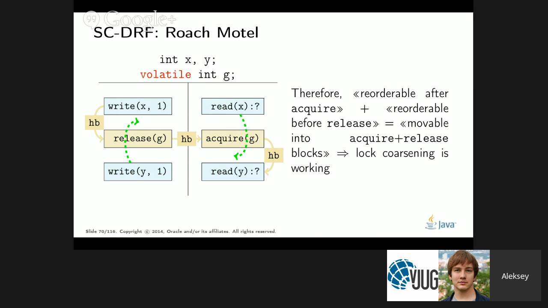So if we take these two things together and we remember that release and acquire is, maybe it's volatile write and volatile read, or maybe acquire is the monitor enter and release is the monitor exit. These two rules actually say that I can move the operations into the synchronized block without breaking the memory model. So this provides you with the simple thing to do lock coarsening, for instance. You can also use this to move the operations over the volatiles without introducing new behaviors.